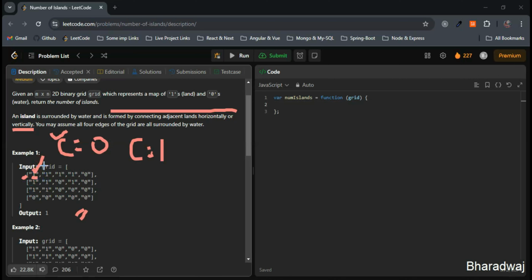So what can we connect? We will check for right. 1 is present, so again island is present, and we will mark this one as visited. Also down we will check. Here also 1 is there, so we will mark this one as visited. Now next let's process this one. First let's consider this one. To the right we have one more 1, so this will be marked as visited as well.